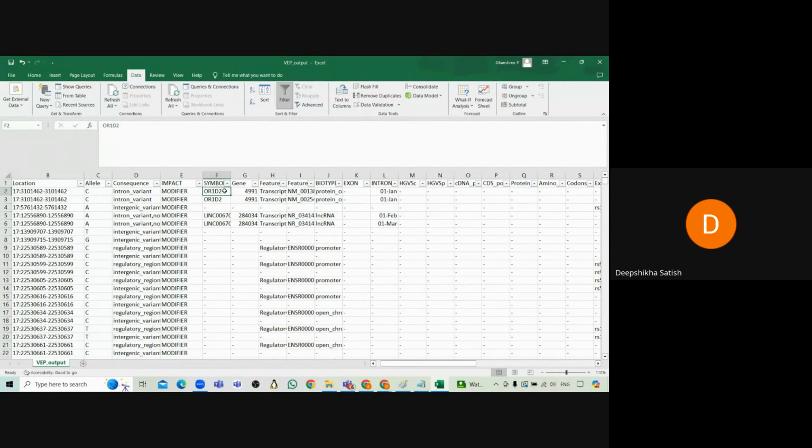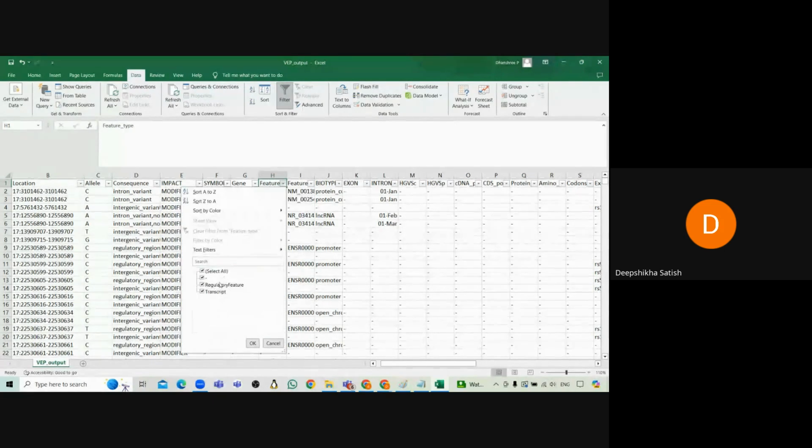Then this is showing you the gene name, this is a gene ID. This is the symbol and this is the ID. Then feature: in what feature we are having this variant, it's showing you the feature type. The feature type specifies the type of genomic feature where the variant is located, such as a transcript or any regulatory region or any intergenic region.